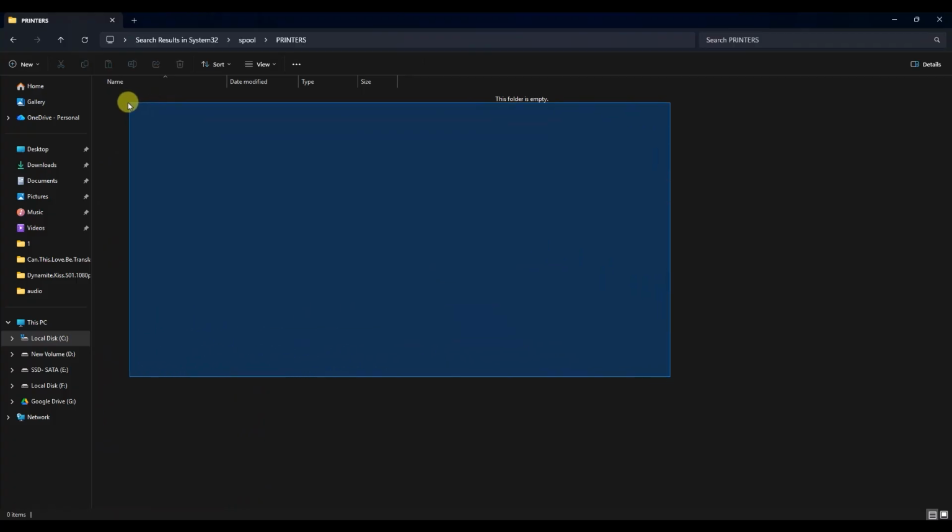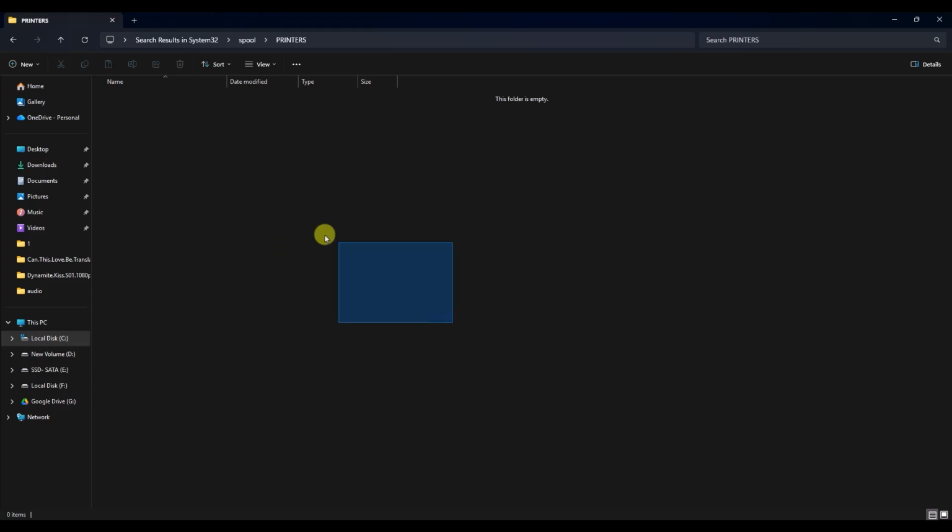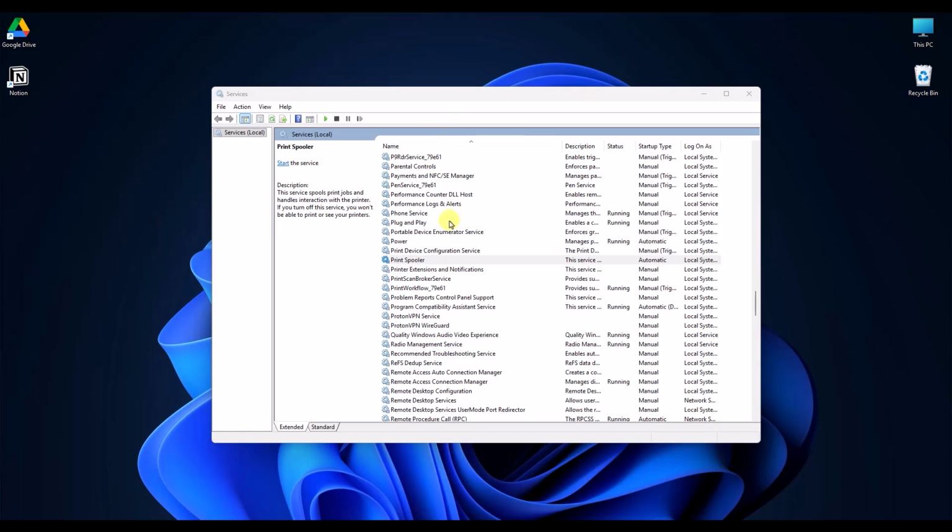You'll probably see a few files in here. I want you to highlight everything in this folder and delete it. Clear it all out. Don't worry, these are just temporary files for the stuck jobs. You aren't deleting any drivers. Now, go back to your Services window, right-click Print Spooler one last time, and click Start. That's it. Your queue is now completely clean and ready for new jobs.